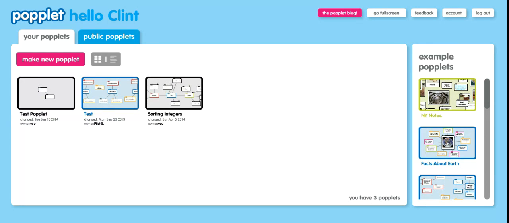And once you're logged in, it'll take you to your home screen that'll show you the Popplets that you've already created. With the free account, you can create up to 5 Popplets. There are some subscriptions that you can purchase to upgrade your account, which will allow you to have more Popplets and open up some other features. But for now, we're just going to go with the free account.